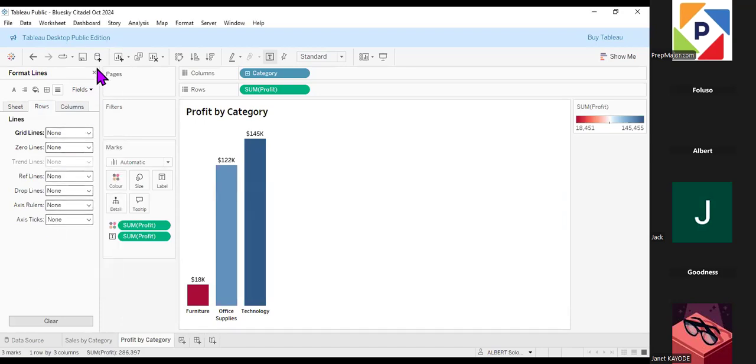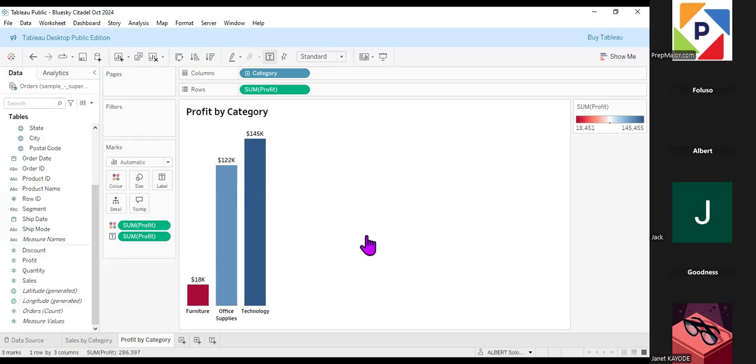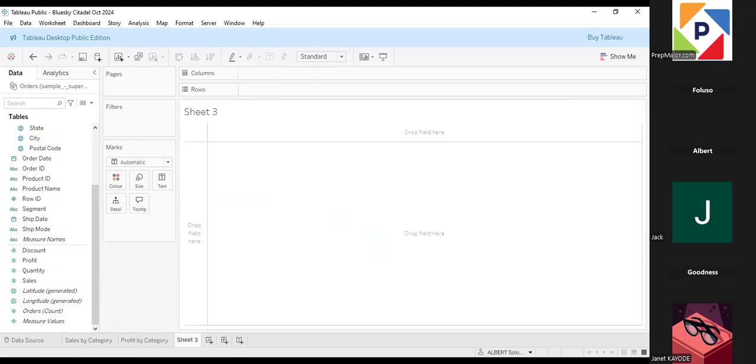Okay. So moving on. Let's open another new sheet. Now, on this new sheet, we want to work on map.